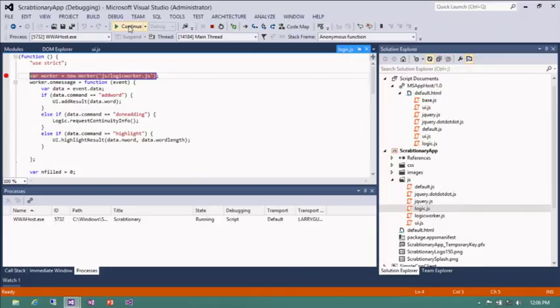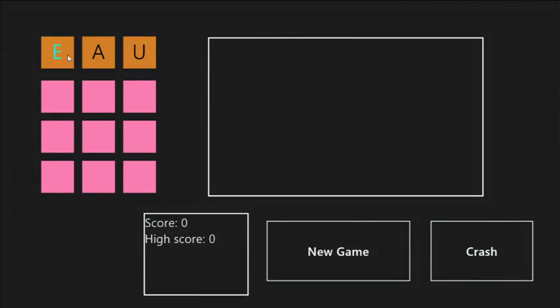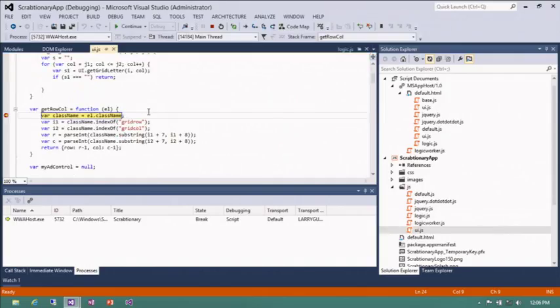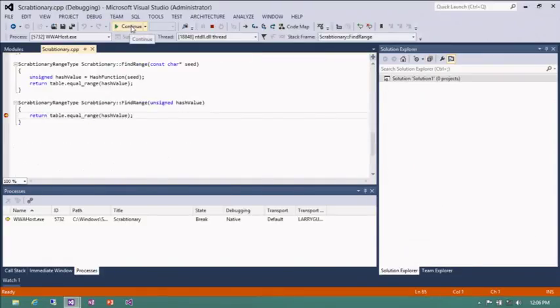I can continue running. Now when I start to interact with the application, you can see I break at my JavaScript. I can continue, and now I break into my C++ code. And Visual Studio will take care of the transition between which instance of Visual Studio is loaded for which type of code that you're managing.